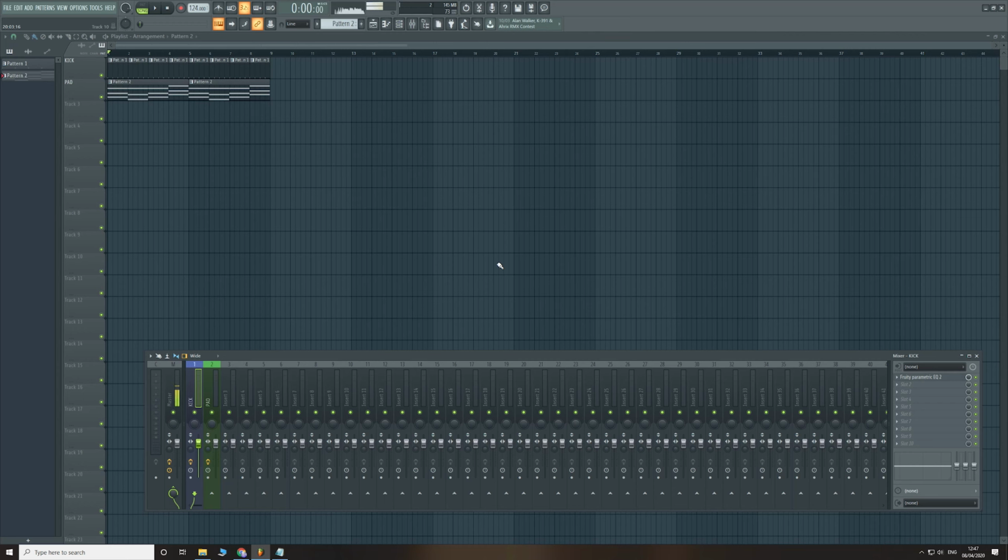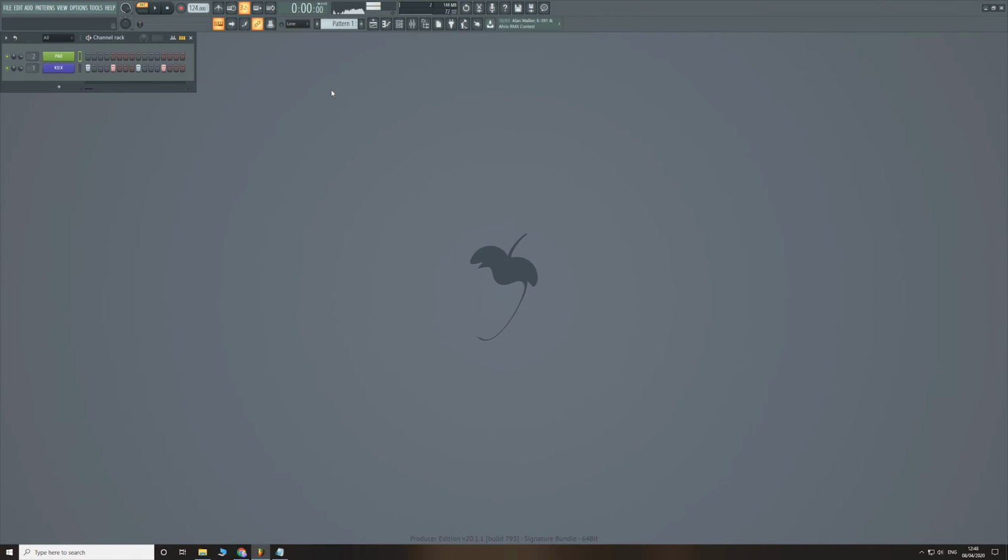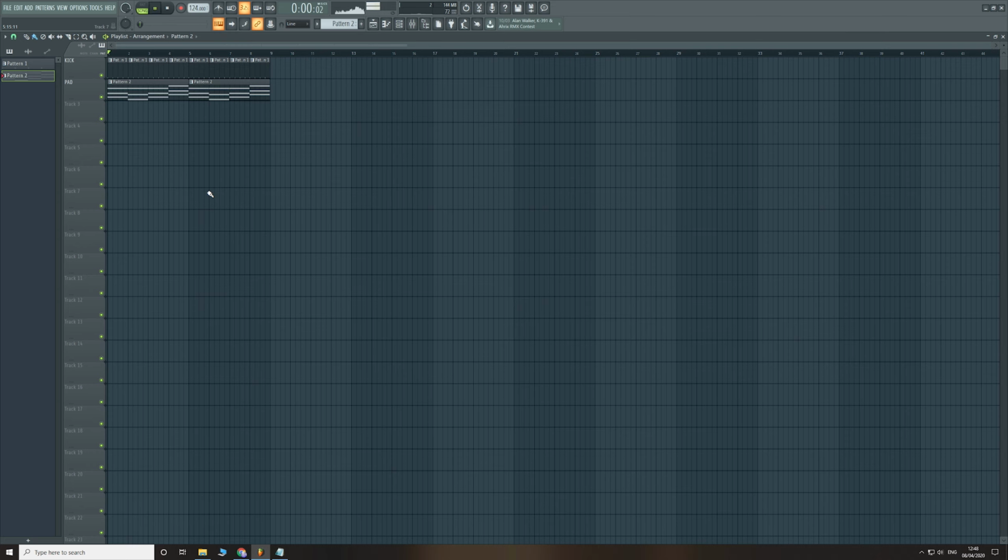I'm going to show you two simple ways to sidechain in FL Studio. So we have here a kick and the pad. When we play them together, it sounds like this. So there's not much going on.